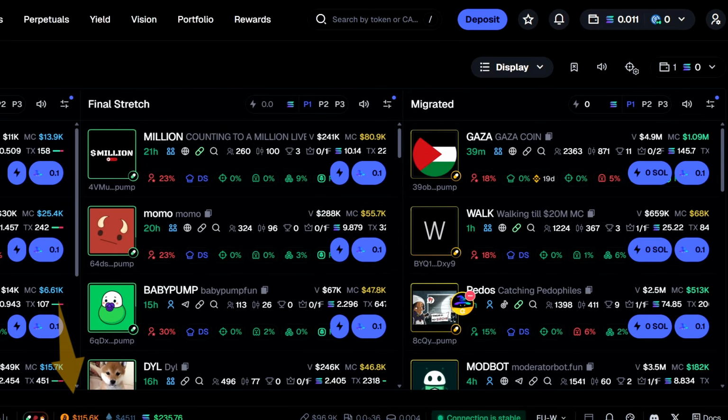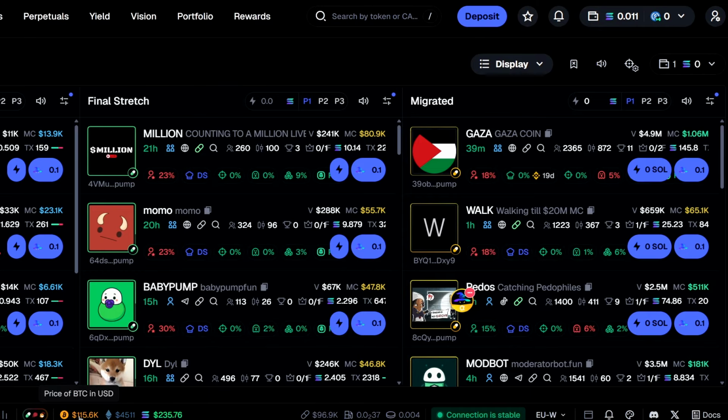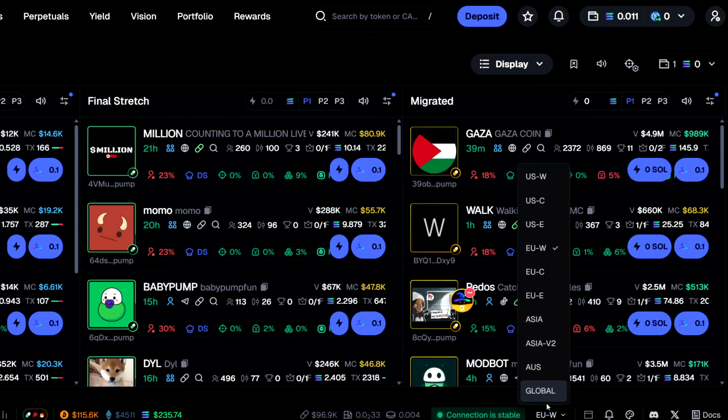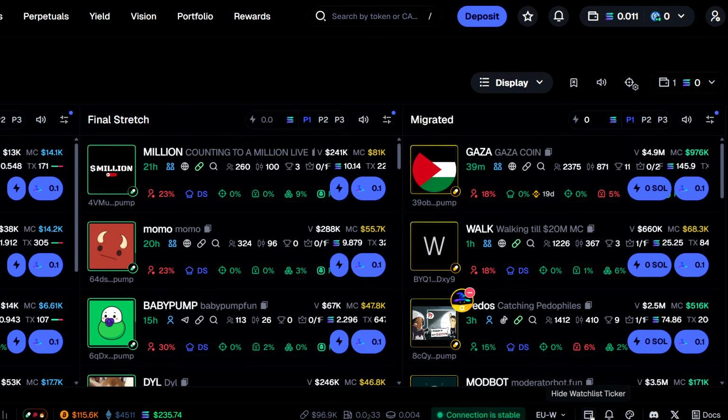Below is also a ticker with the current price of Bitcoin, Ethereum and Solana. We can also see the recommended priority and bribe fee price, and if your connection is unstable, you can switch the server depending on where you live. I live in Western Europe, so this is my closest server.